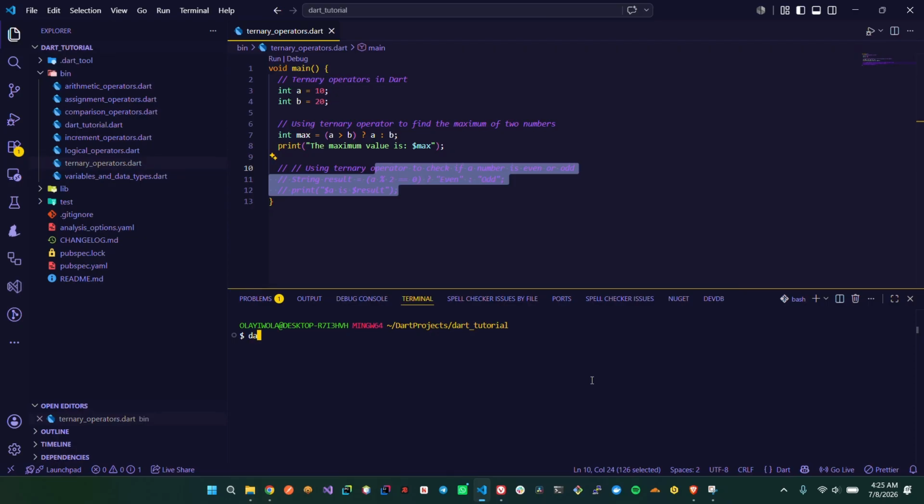Let's run that. Ternary operators. All right, it's not saying ternary operator. Let me see. Ternary operators. What's going on? All right, sorry, we didn't put bin. That is why. Bin slash.